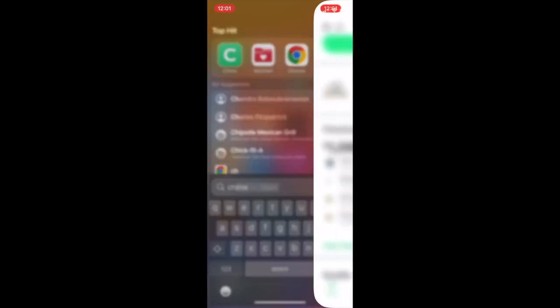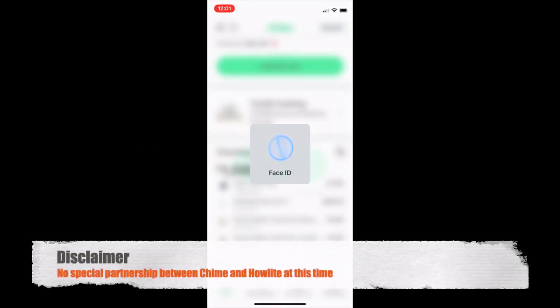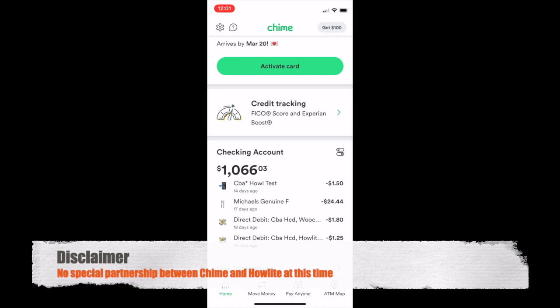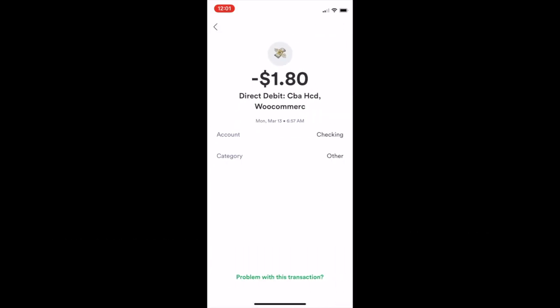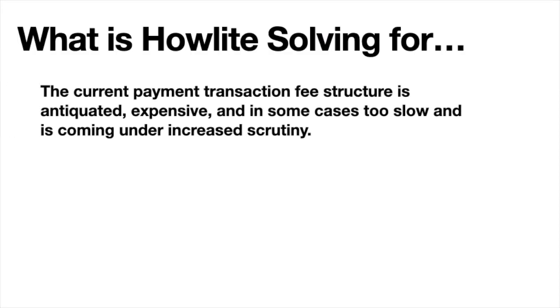Now let's look at the end user's mobile banking app, and this app is a Chime application. Logging into my account, let's look at the transaction. You can actually see that WooCommerce transaction. Let's see what Howlite is solving for.